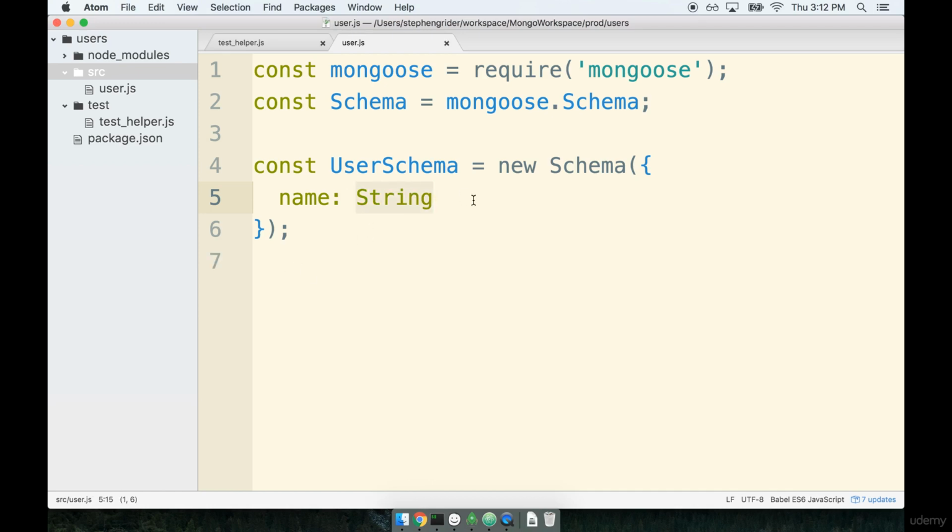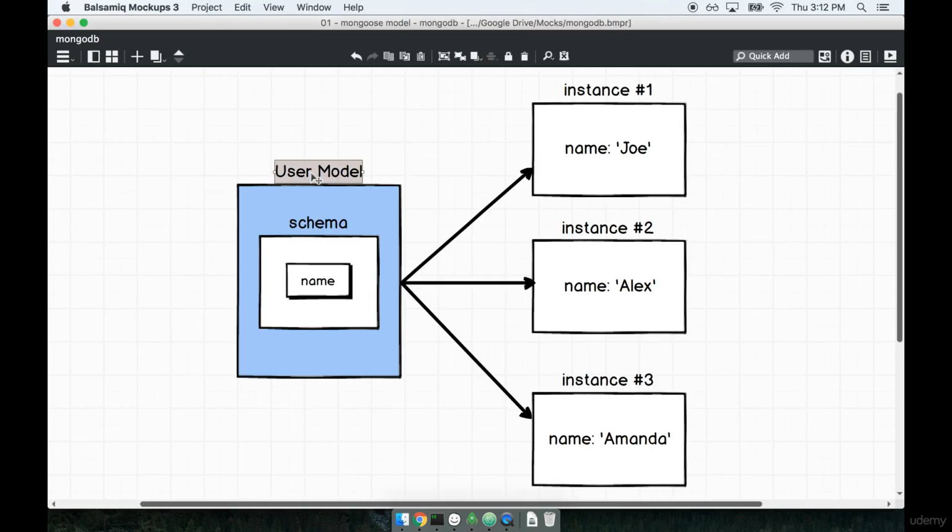String right here is a reference to the base String object inside of JavaScript. So this is a special global variable that you have access to inside the language. All the JavaScript implementations have access to String right here, so this is not something that is tied specifically to Mongo or Mongoose. Now that we've created the user schema with a name of type string, we can feed this into Mongoose to create a new user model.